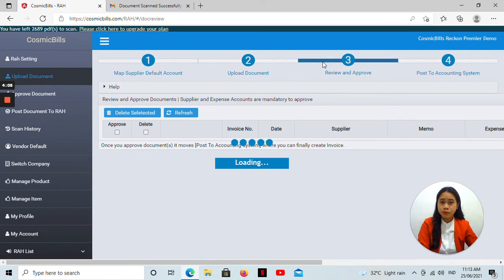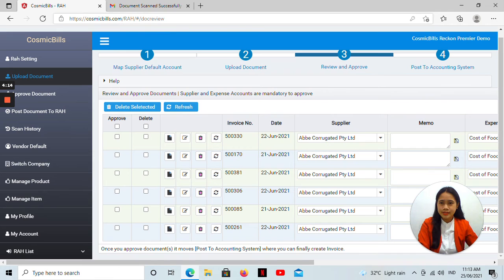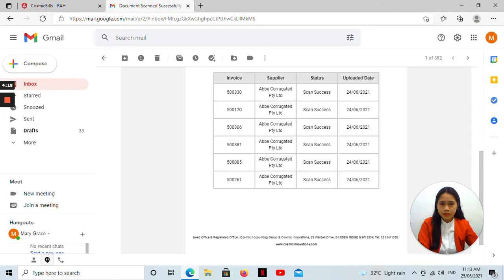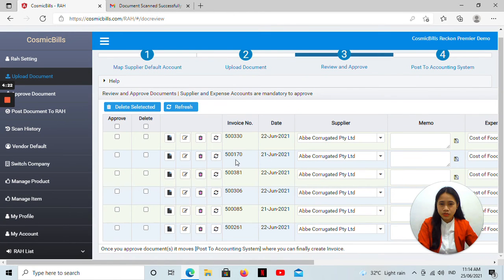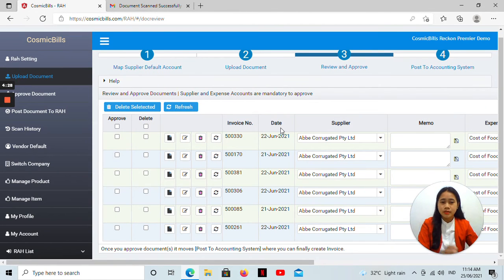Okay, review and approve section. Oh, here it is. So you can see 500330, 500170, and so on. So that's how easy using one of the options in Cosmic Bills is.